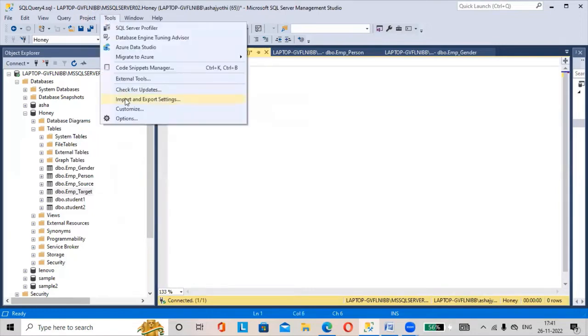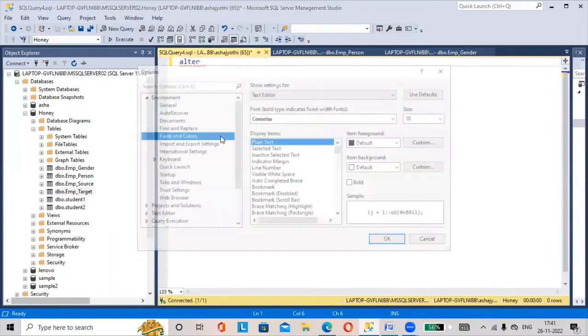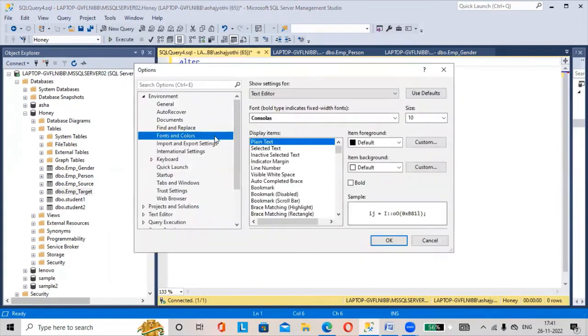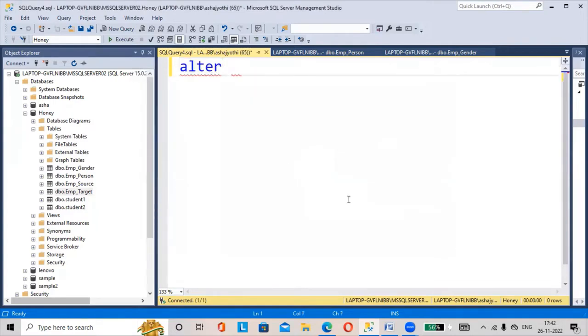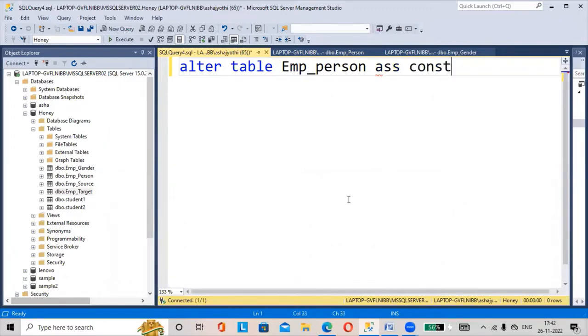Increase the size of the text. Go to tools, then options. Here, fonts and colors, here size. Then click on OK. Alter table. See here the table name is employee person. Add constraint. Okay, this is the syntax.